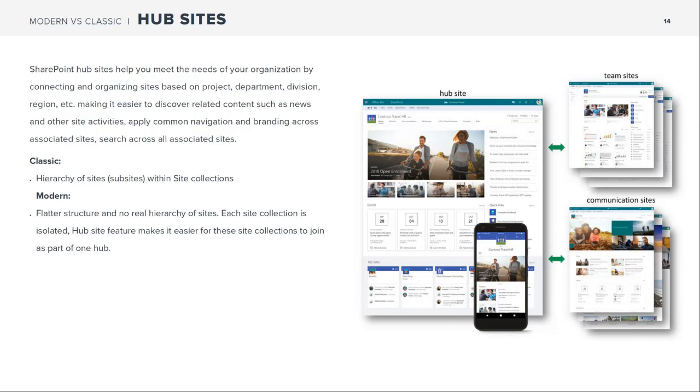Okay. Something else really big that we had in Classic was that we had sort of a known structure on how to create hierarchies of sites. Typically, we'd create a site collection because we would have our tenant administrator go and create a site collection for us, because that's how we had to do it. And then we would create pages and subsites and subsites and subsites, and we were able to create a portal based on that.